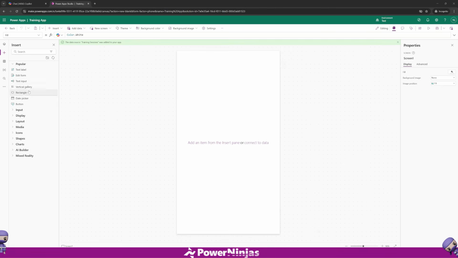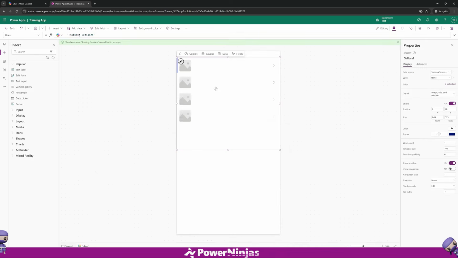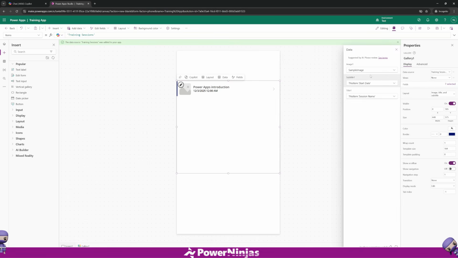Insert a vertical gallery onto the screen. With the gallery selected, look at the right-hand panel and change the data source to Training Sessions. As soon as you do that, you'll see your sample record from earlier appear automatically. The gallery uses whatever default layout Power Apps chooses, but we can adjust that. Let's customize the fields. Click Edit Fields and map the title to session name, the subtitle to start date, and maybe use course level as an additional field. This lets users quickly scan through all available sessions.